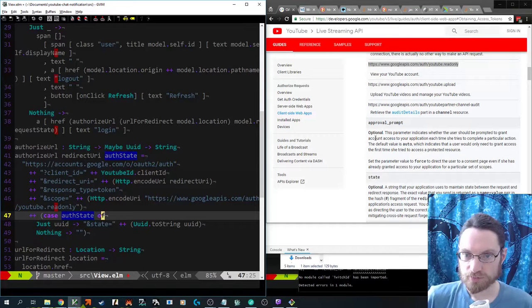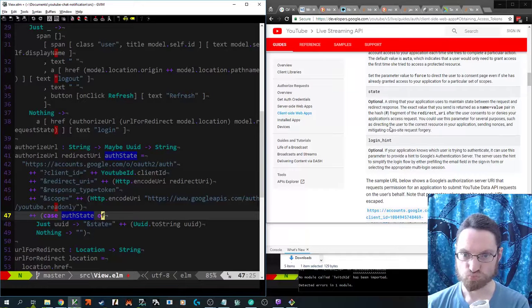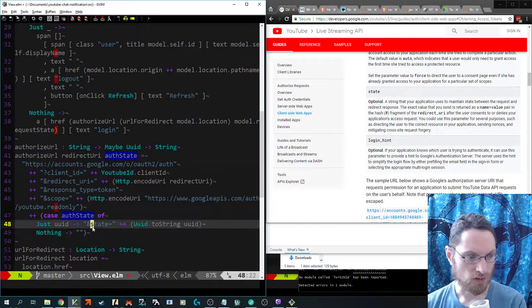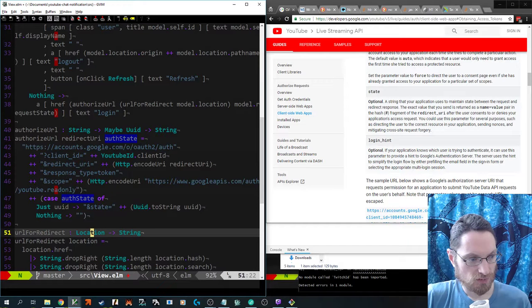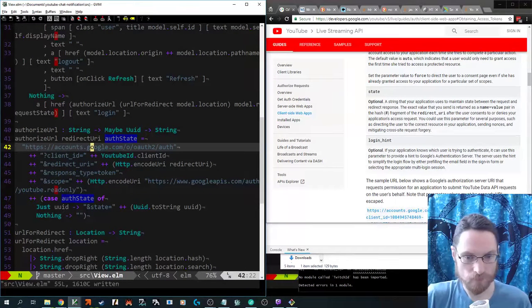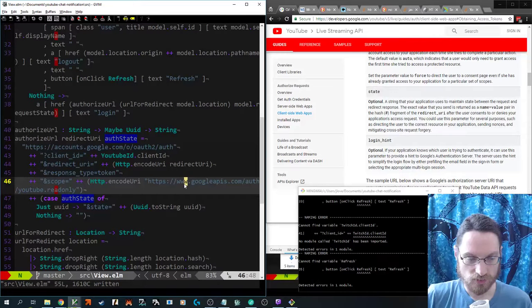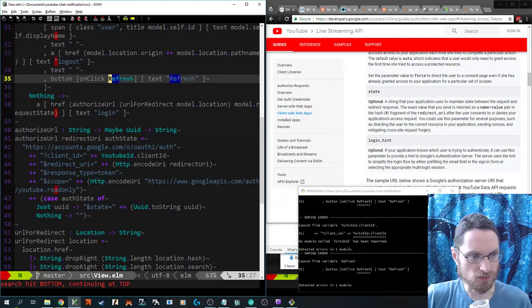Approval prompt. Each time she tries to complete a particular action, only to grant it first time. We're going to want to streamline that for now. If you know which user, I might be able to do that. We'll see if there's a parameter for that. All right, drop that for a bit. Okay, we've got state, URL for redirect. What are our actual errors? Oh, because this was like all the header stuff.